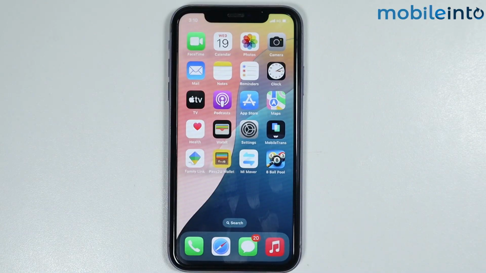Hey, what's up guys? So in this video we will see how to enable capture live photos on any iPhone.